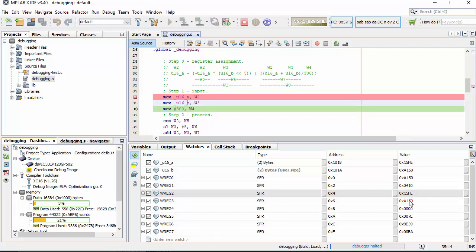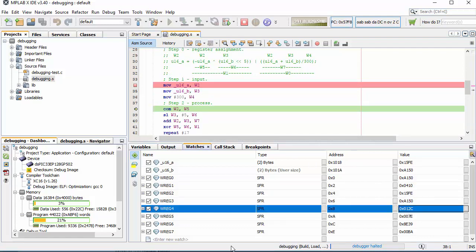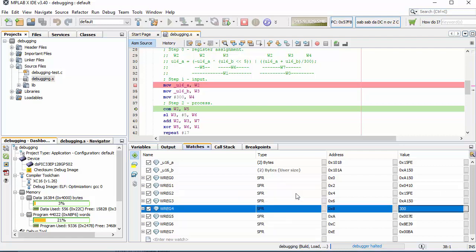I'll let you fill in the blanks, but here's the number 300 that should be going into W4. I'm going to press F7 instead of going through the menu. I see that it changed to 0x012C. In some cases, I may want to have that in a different format, so I'll just right-click on that and display that as a decimal value. That's 300 in decimal. So I can look at the value in either way, and that makes it a little bit more convenient for looking at some of the things.